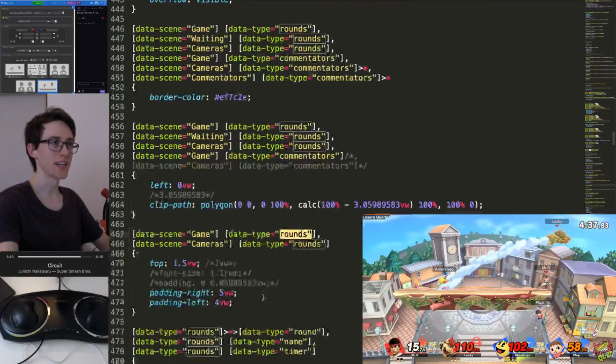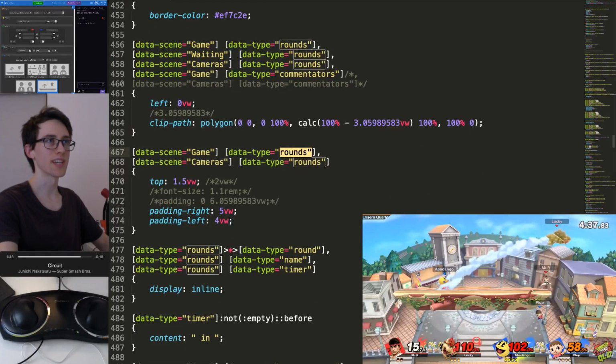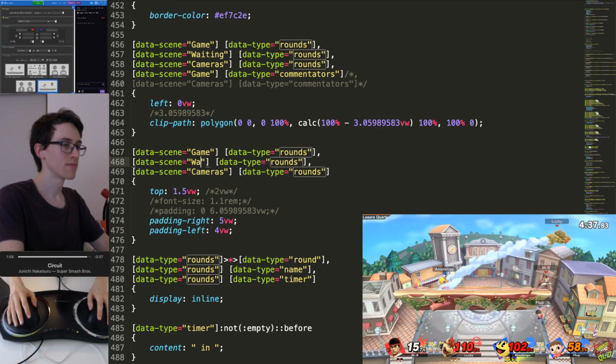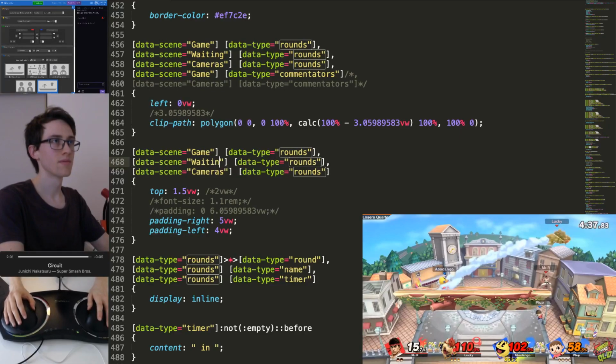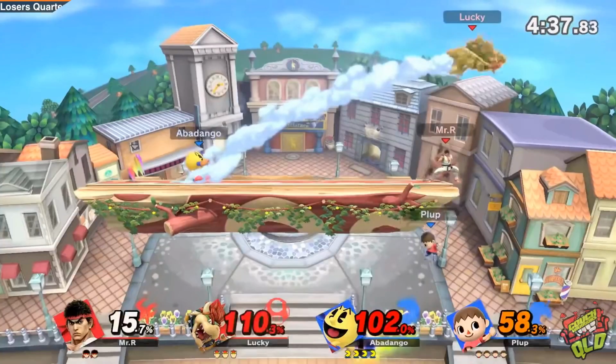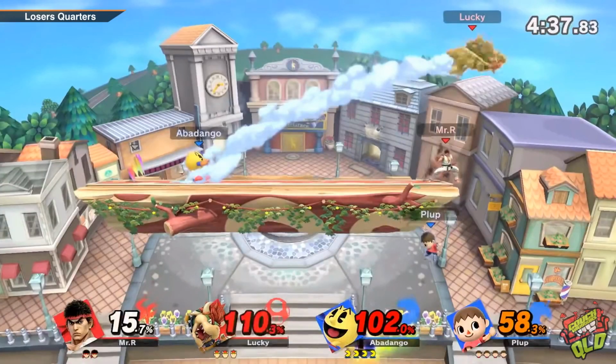Wait, something missing here. I think I found what the problem was. I haven't put the waiting scene in this section as well. There we go. Save that. Let's have a look. It hopefully should be working fully. There we go. Now we have the round name.